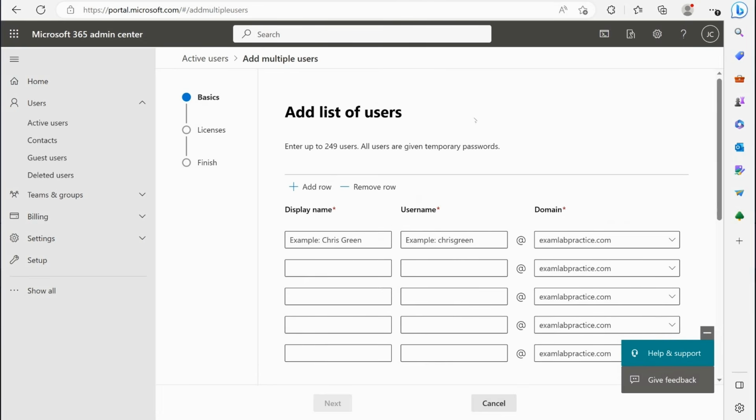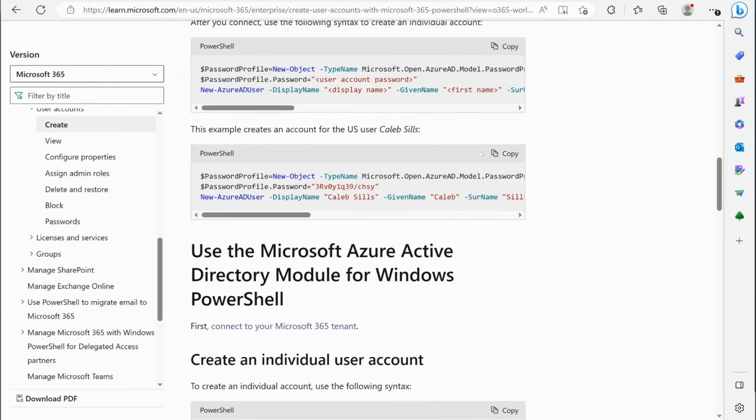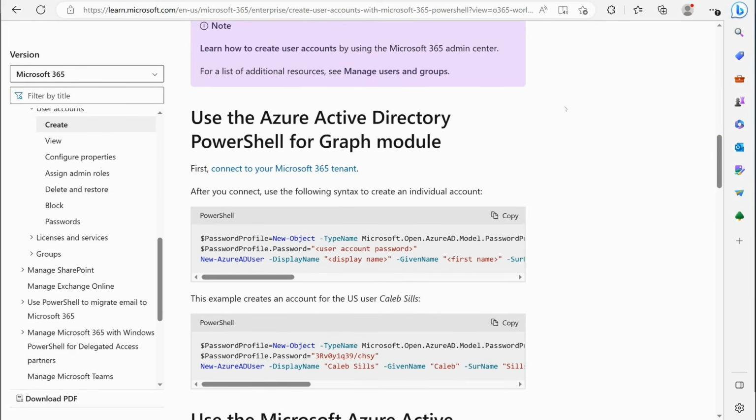So pretty straightforward as far as adding users through the graphical tool. Now the last thing I want to show you is how we could create users in PowerShell, as well as if we wanted to import a CSV file. If you go to Google or Bing and do a quick search on create Microsoft 365 user accounts with PowerShell, you can find this little article right here. And they tell you the process of doing this.